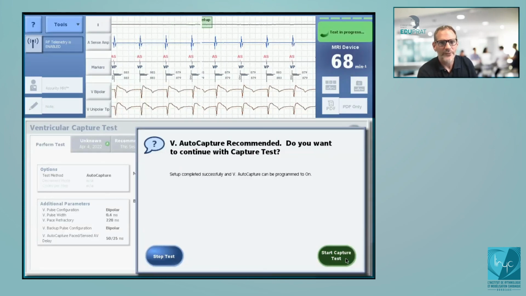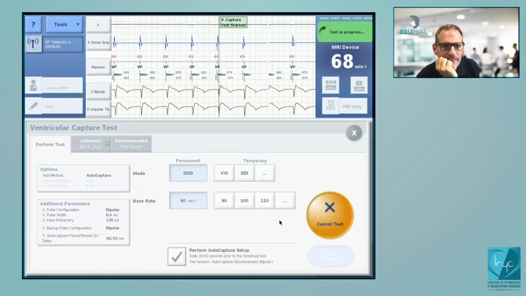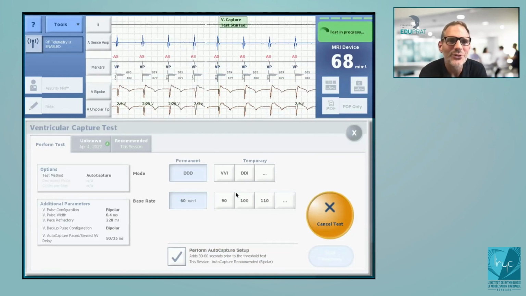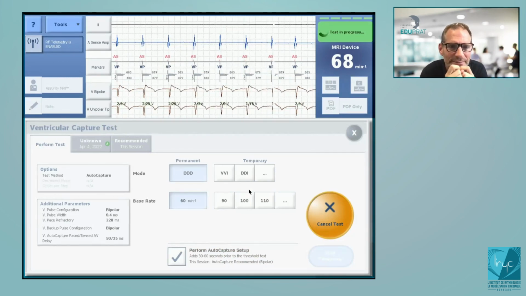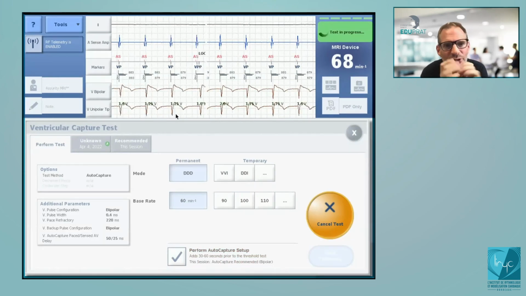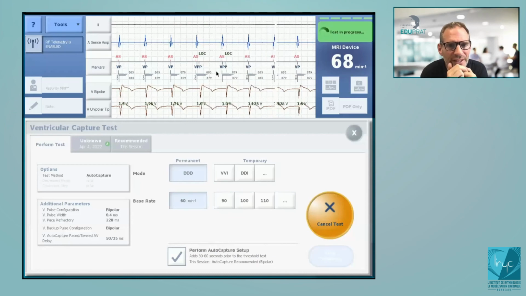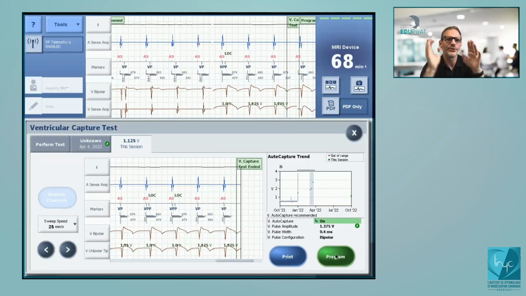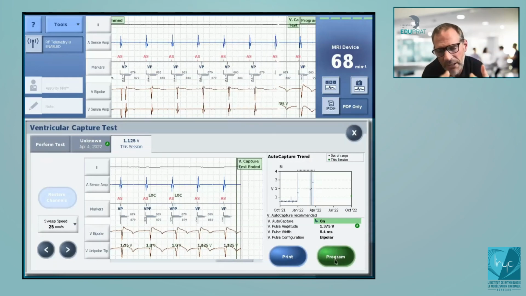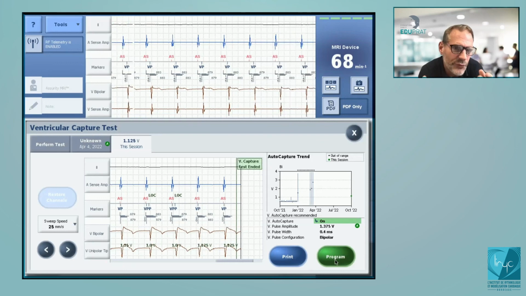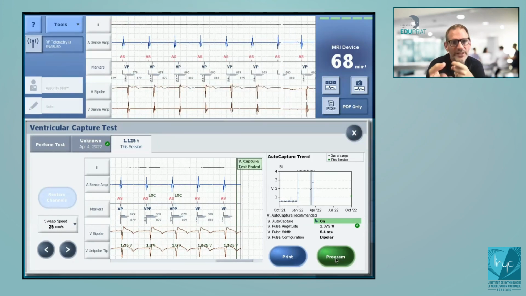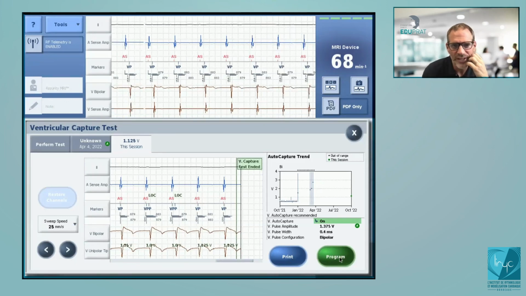Now this is the test that is performed. It will decrease, decrease, decrease. So it's a simulator. Then you see the loss of capture, and then it will progressively increase the rate. What I want to explain to you is that, according to me, if you want to know if the auto capture works correctly, it's important to do it this way during the interrogation. That's the way I do, at least.